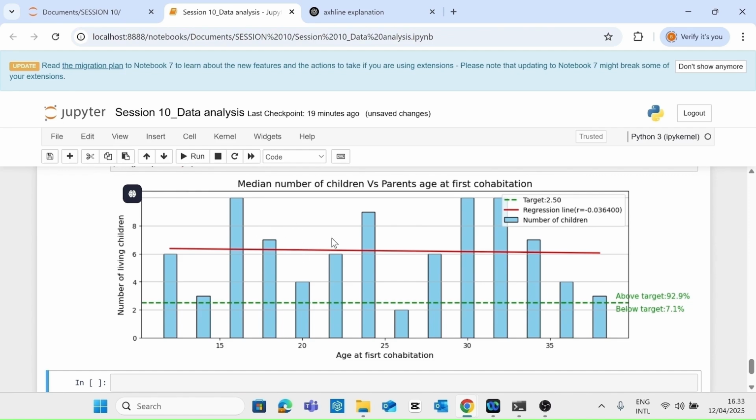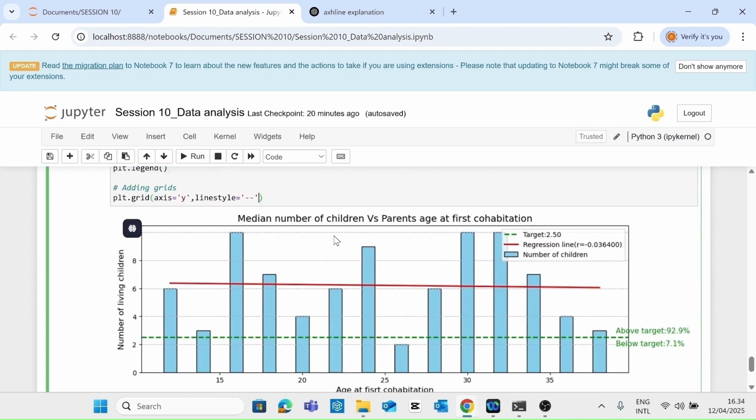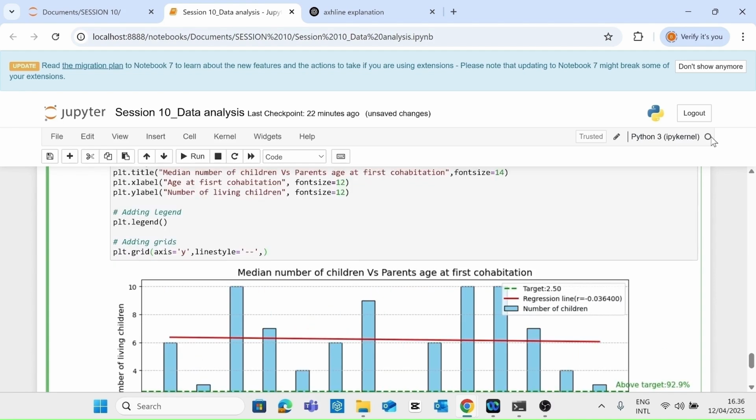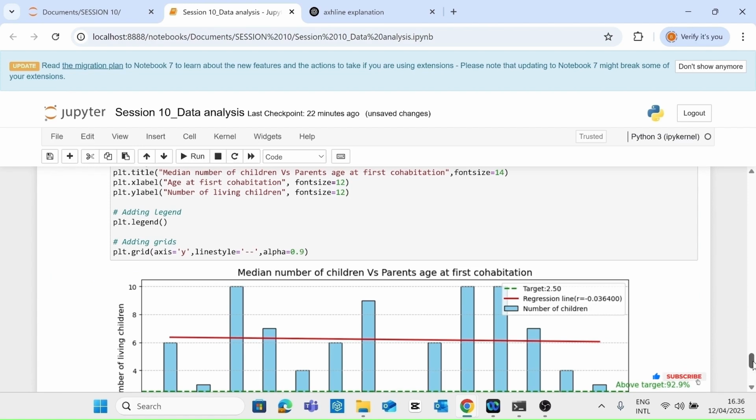Let us change these grids to dashes. Add another argument here. Line style equal dashes. Run. We can also add the transparency of the grids to make them more seen. Alpha equal 0.7. 0.7, 0.9. Okay, this is fine.